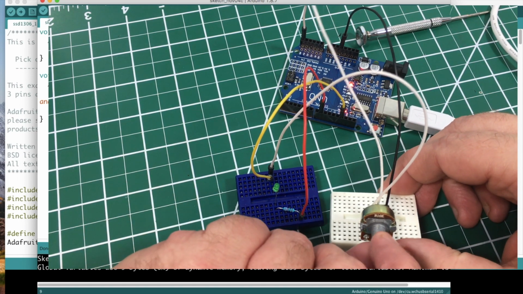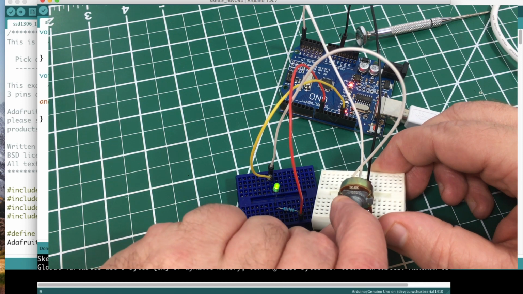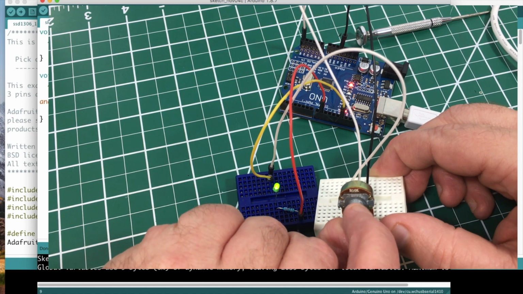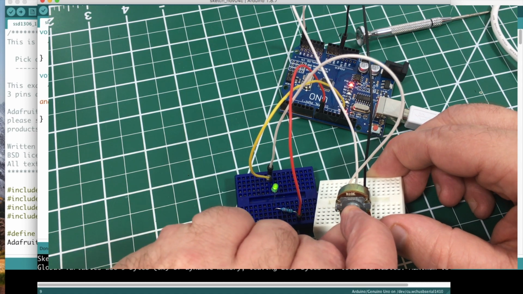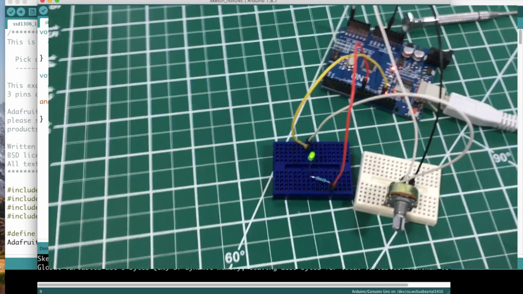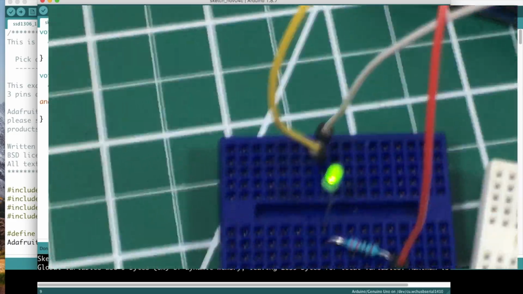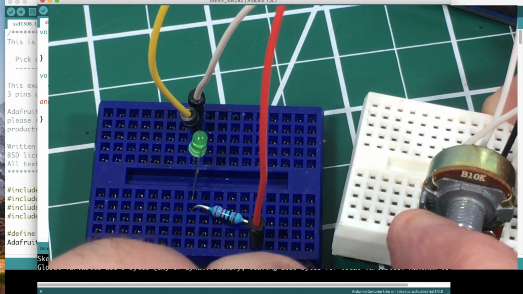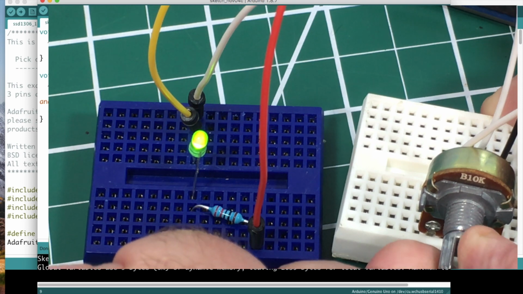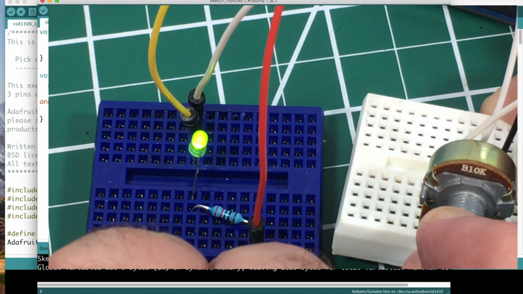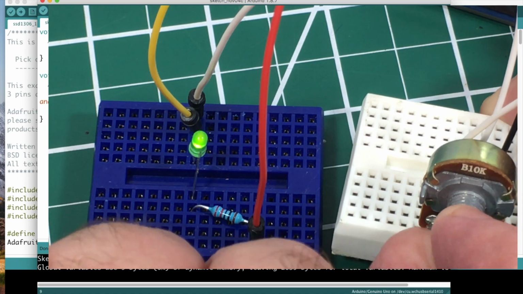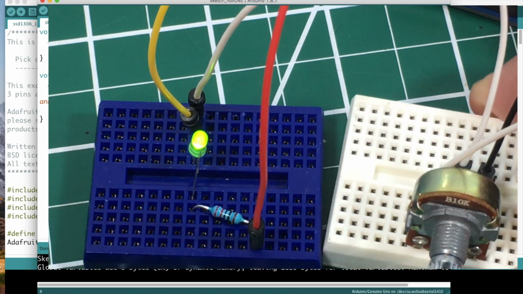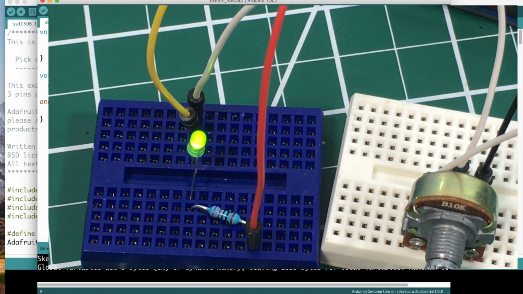All right, we're uploaded. So I'm going to turn the potentiometer. You can see the LED gets brighter. And as I turn it back, let me zoom in a bit here. Turn it back, it gets dimmer. Turn it this way, it gets brighter, and that's full brightness there. So now we have basically made a one-line digital dimmer. So yeah, that is our introduction to PWM.